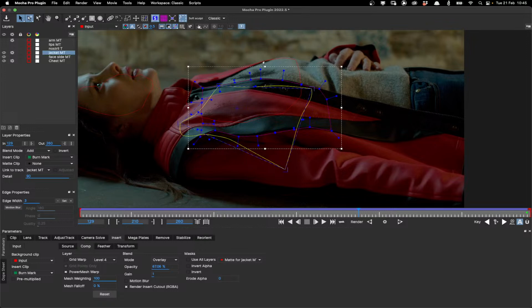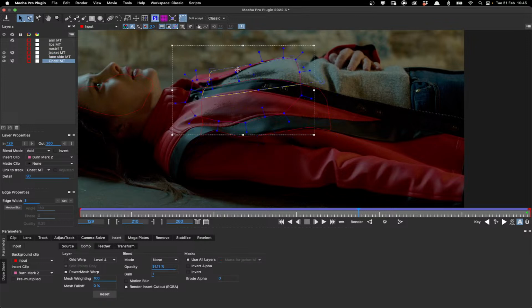So same goes for this one. This is another decal here. So once again, the surface area is small, so it's influenced easily by the power mesh. In every case, we're using power mesh warp to make sure that these are warped.